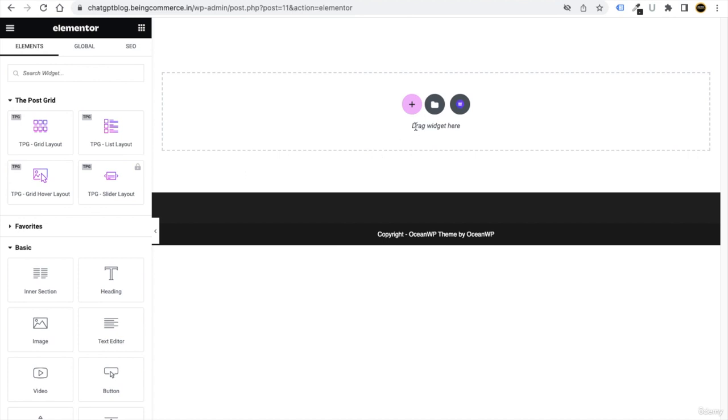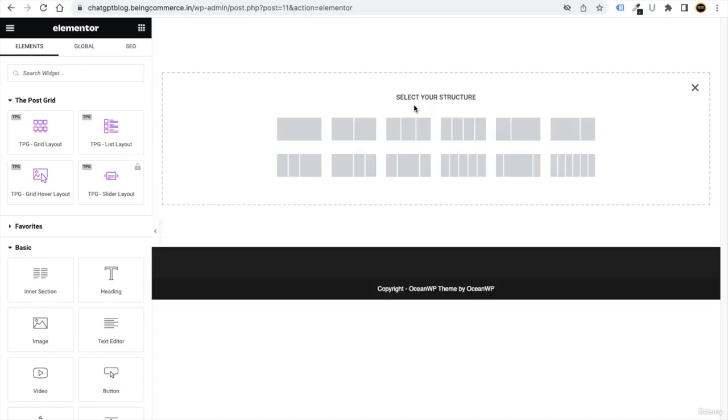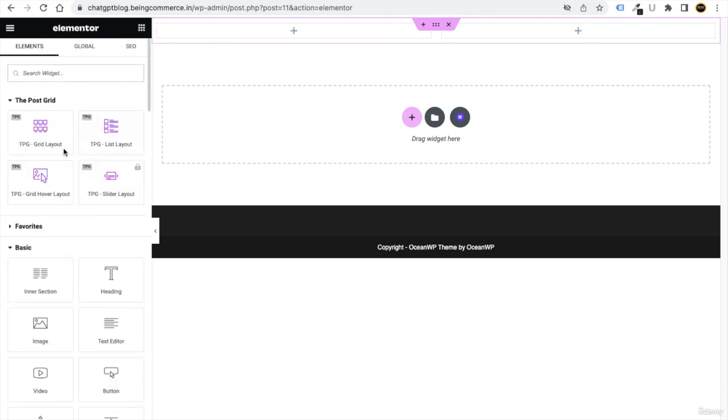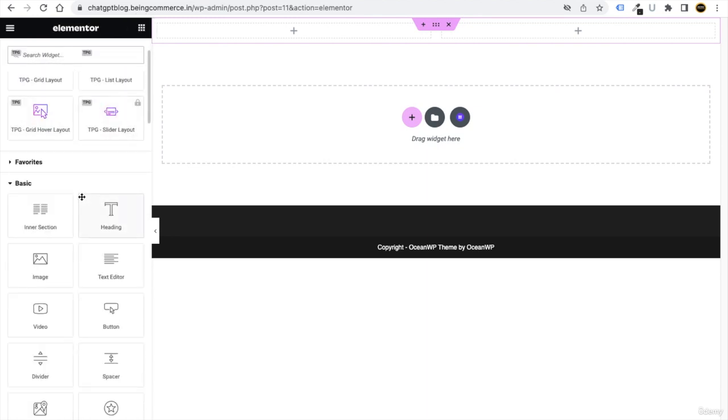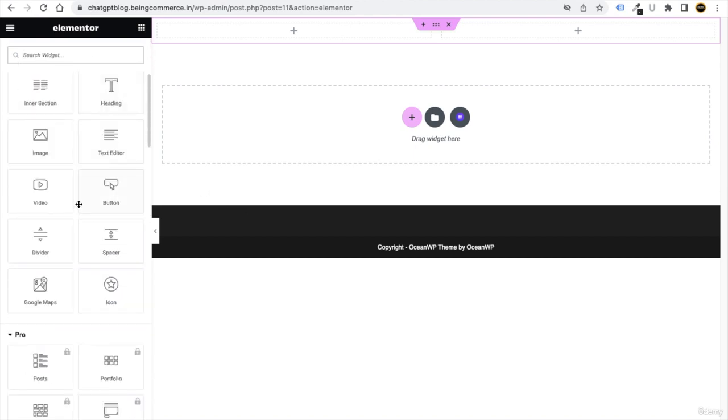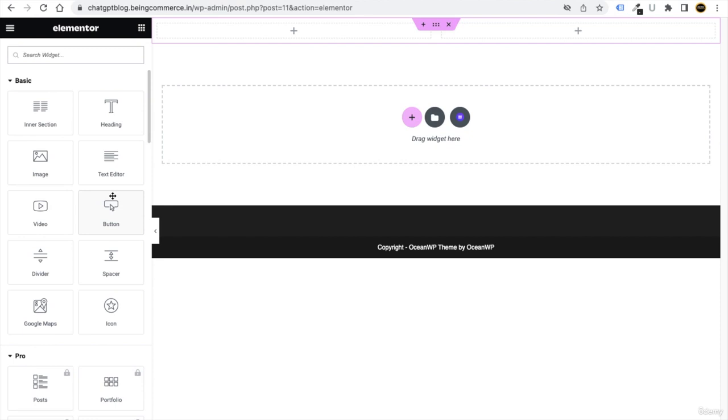Okay, and from here you need to click on this plus button. From here you have to click on the two column. Now what is Elementor basically? Elementor is a tool that will help you to build your website without doing any coding. Here you can see that we have plenty of elements.